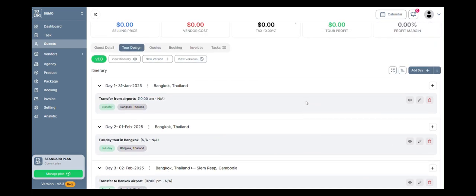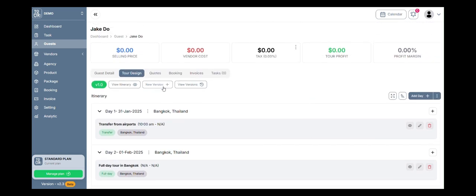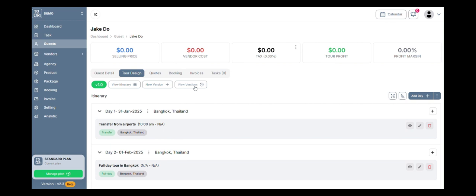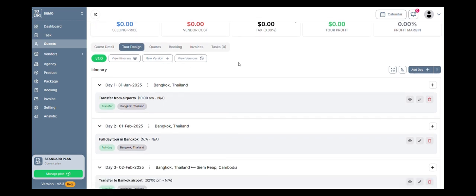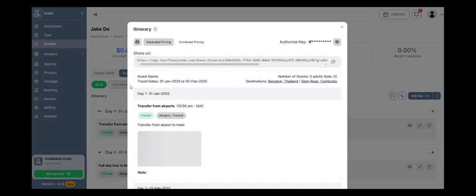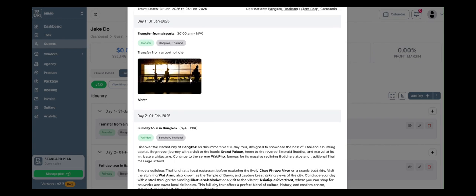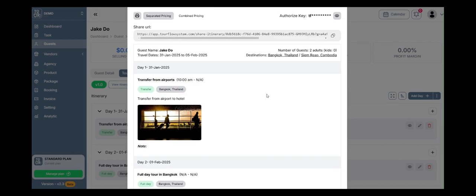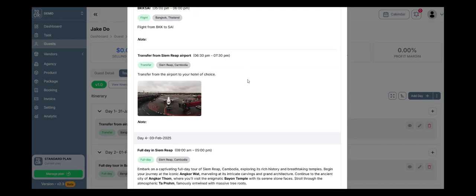You can add as many days as you want. You can get a new version if you propose the first time and the client does not like it. You can create a new version from here. If you have many versions, you can start to see the version from here. So now we can see how the full itinerary looks like. Okay, so these are the images from your product. When you enter the product and then you add the image, they will be here. So that's how it looks like.